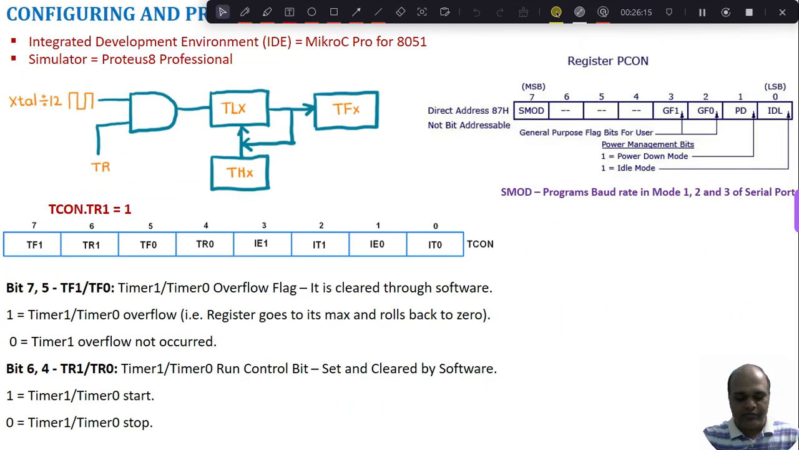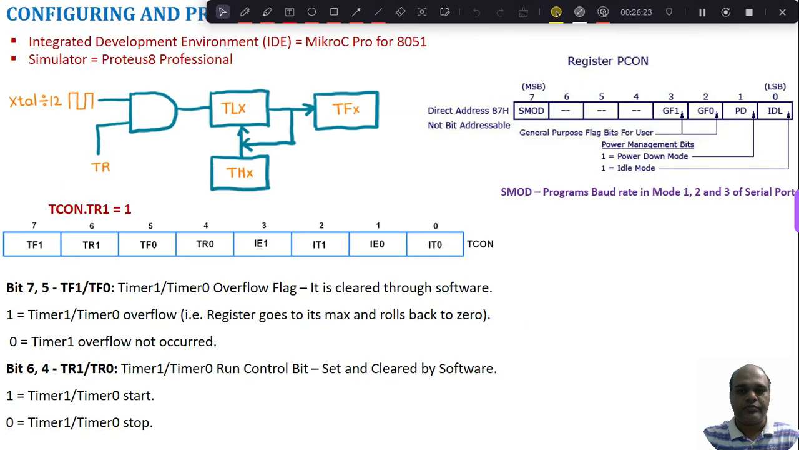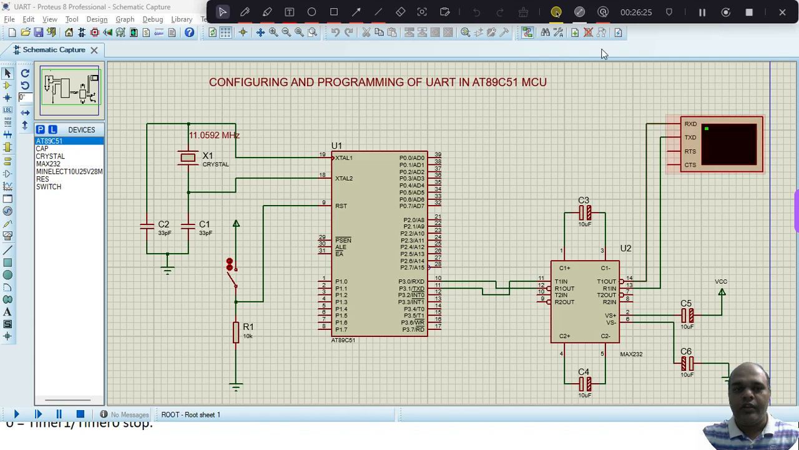Now let us look at the Proteus circuit. So in the Proteus environment, we have built this circuit. Here we have an AT89C51 microcontroller, connected with the oscillator circuit. We are going to use an oscillator frequency of 11.0592 megahertz crystal. Then there is a reset circuit connected to the reset pin. And we are using a MAX232 IC where the capacitors are 10 microfarad capacitors.